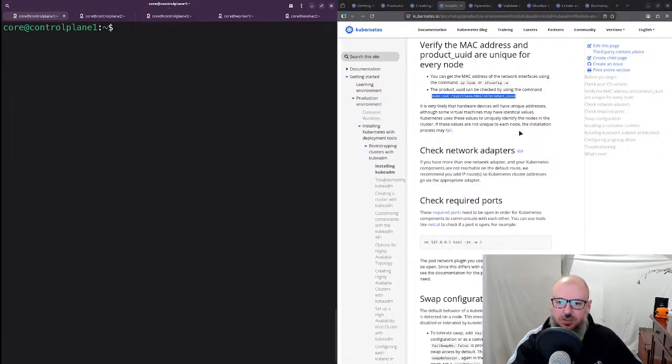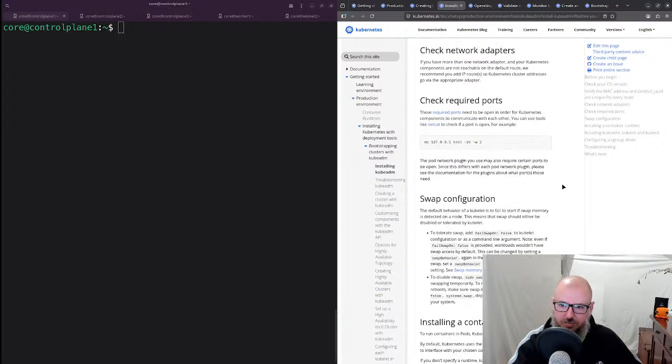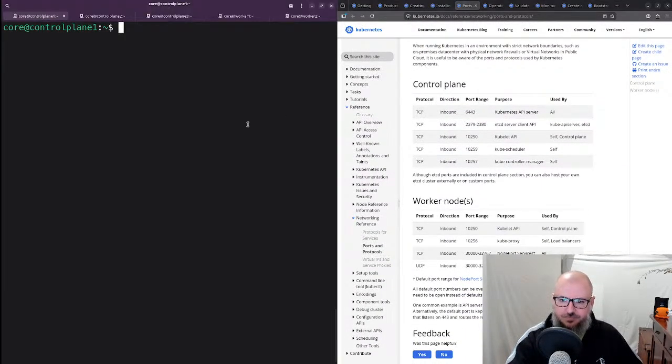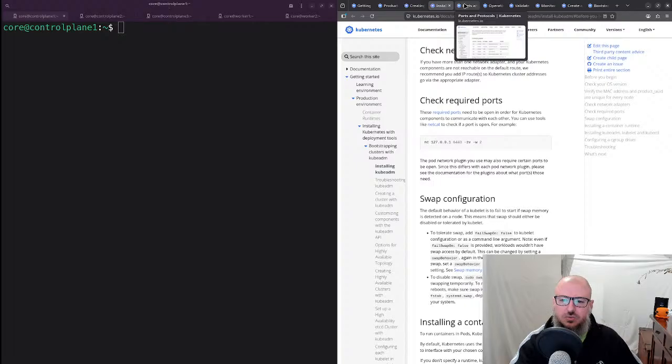Okay, check network adapters. If you have more than one network adapter, yeah. Required ports. Okay, required ports. And you were saying that I could use NC.